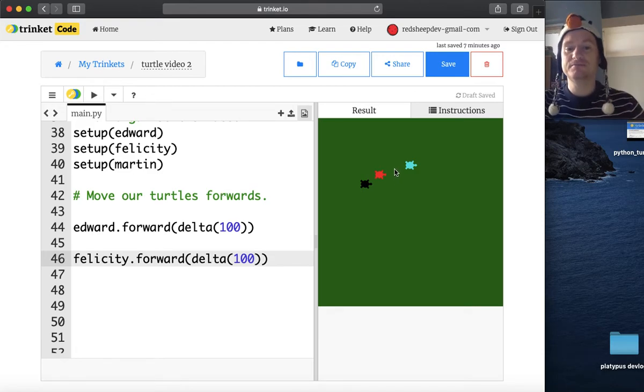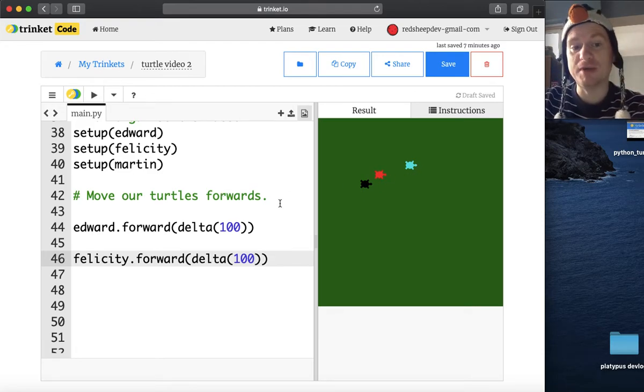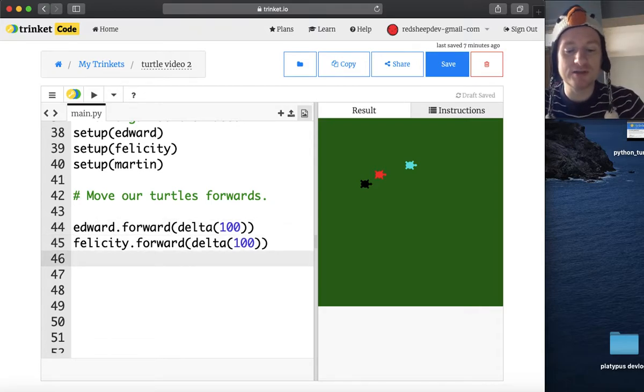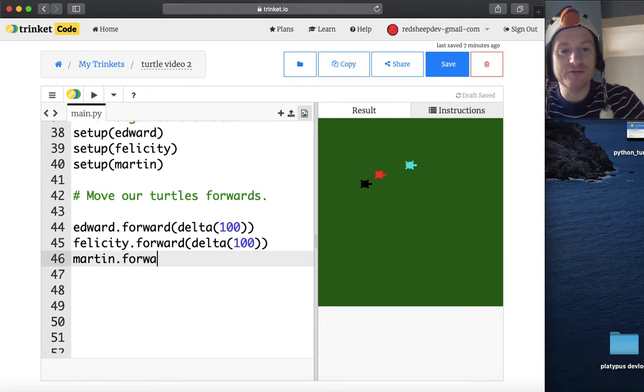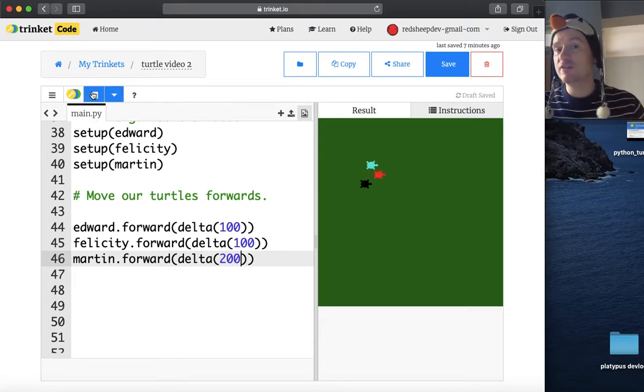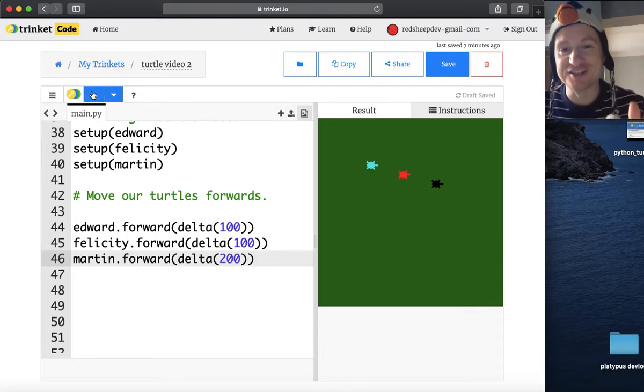Oh, it's worked. There we go. So they've got different random amounts. It's worked straight away. Martin needs to join the party as well. Don't forget Martin. Martin, we want you to move forward. Delta, give you a higher chance, 200. Doesn't mean he will go further. It's just more likely that he'll go further.